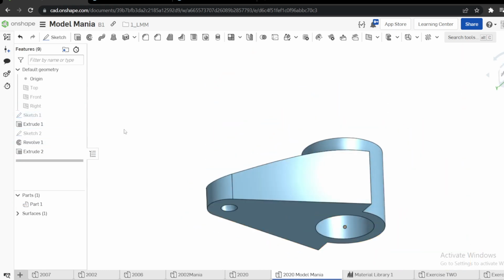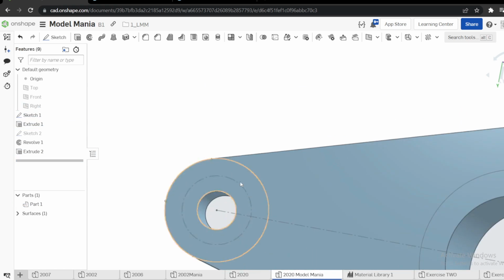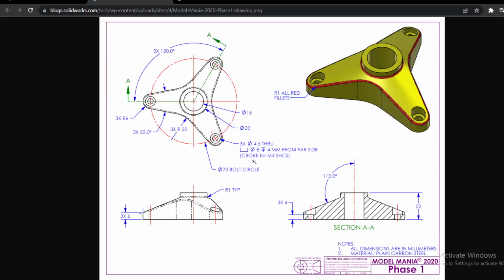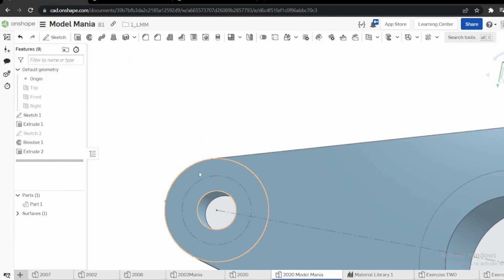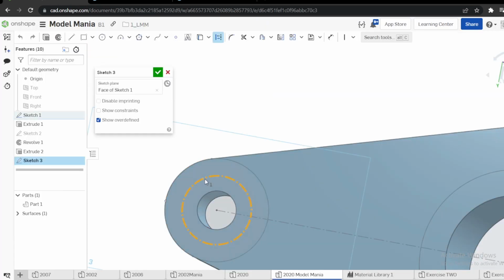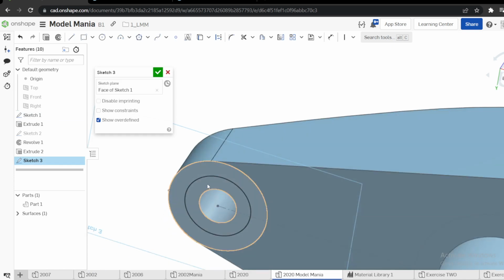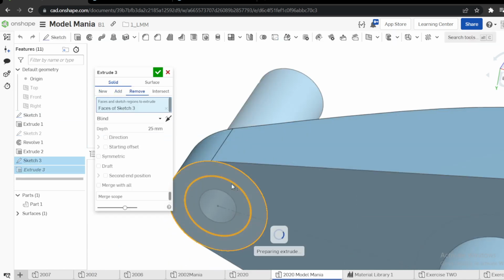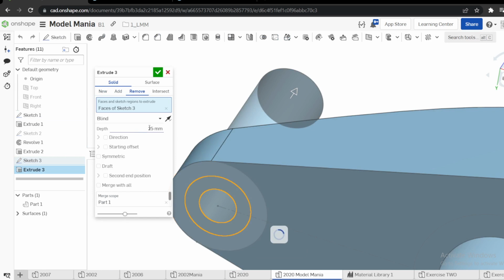Then I want to go back to the sketch. This one here is supposed to be 4 mm from the far side. Therefore I'm going to sketch on this face, use this and convert it. Then I'm going to extrude cut, remove this.